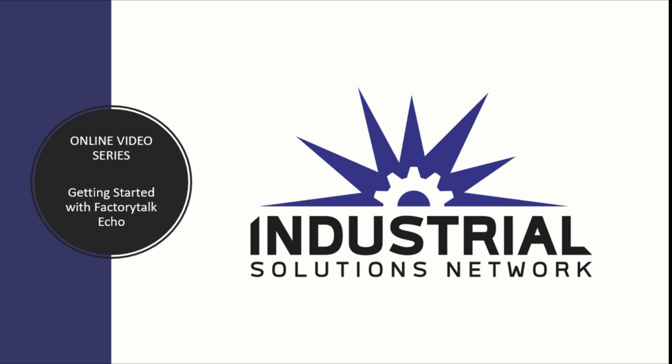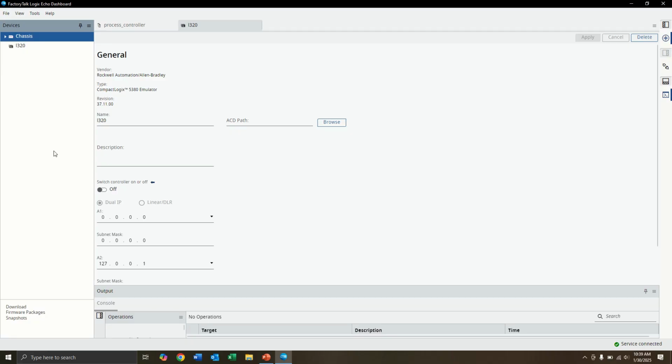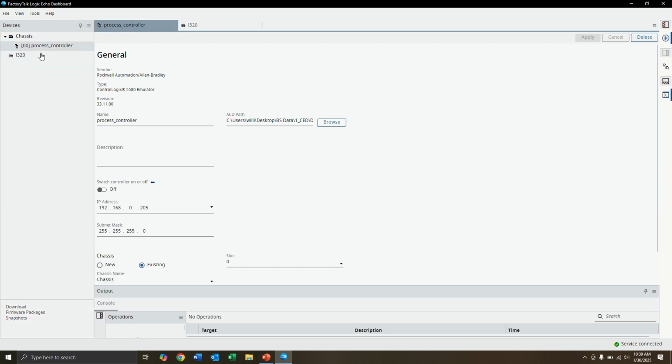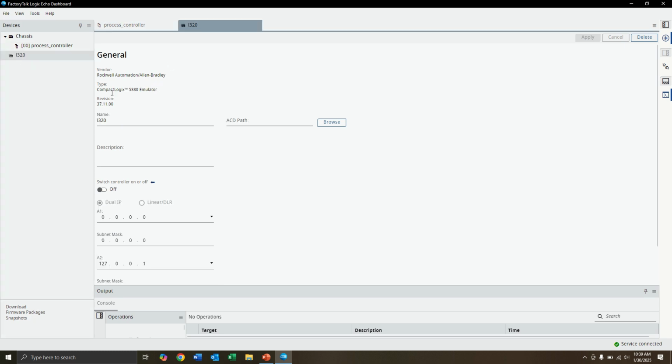Today we're going to be covering getting started with FactoryTalk Echo. Okay, so when you open up your Echo dashboard, this is how it's going to open. You can see over on the left are any controllers that currently exist in your configuration. I have a ControlLogix controller here, an L8 ControlLogix, and I have a CompactLogix L320 here.